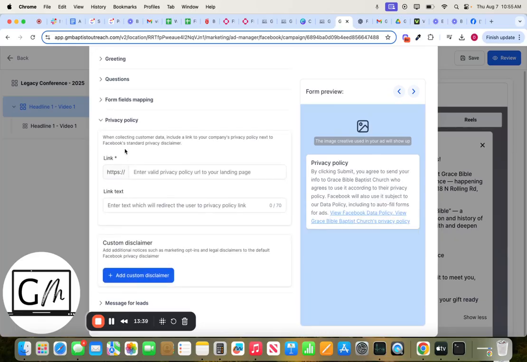Okay, so most churches do not have a privacy policy. You can go make one. You can even use ChatGPT to make you one for your church. We're just going to use Facebook's though. And so we're going to type in here www.facebook.com/privacy/policy. Okay, so we're going to use Facebook's privacy policy there.